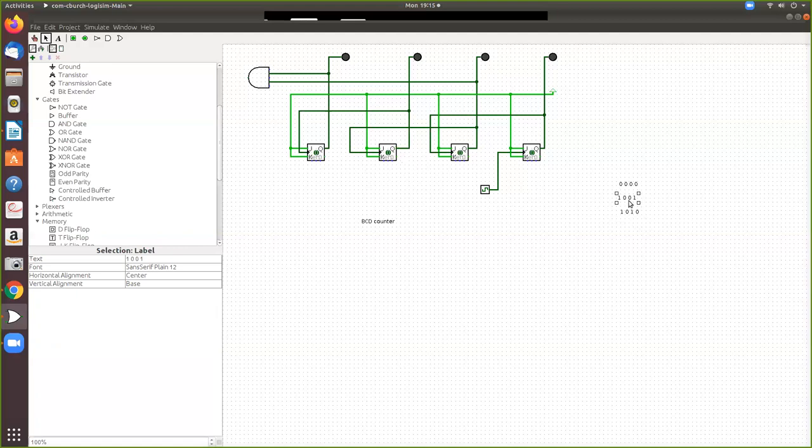So for that, we have to take the 10 count. And whichever bits are 1 in that, we have to give them as inputs to the AND gate. And the output of the AND gate can be given as a clear signal for all the flip-flops. There are 3 inputs here: clear, enable, and preset. So you have to give the connection to the last one, which is clear. So now let me give the clear signal. When both of these are 1, it will clear all the flip-flops and it starts again.